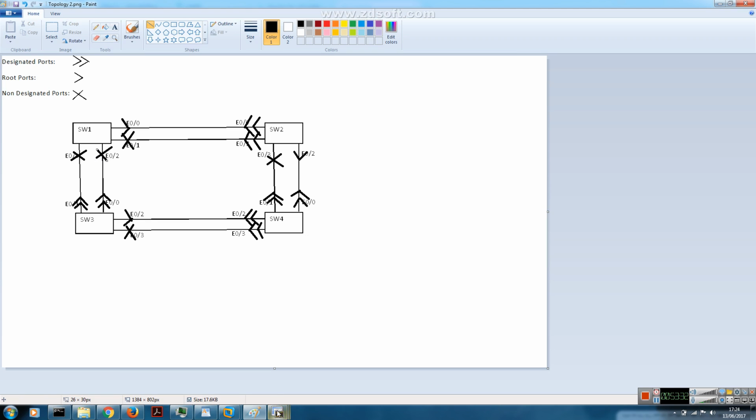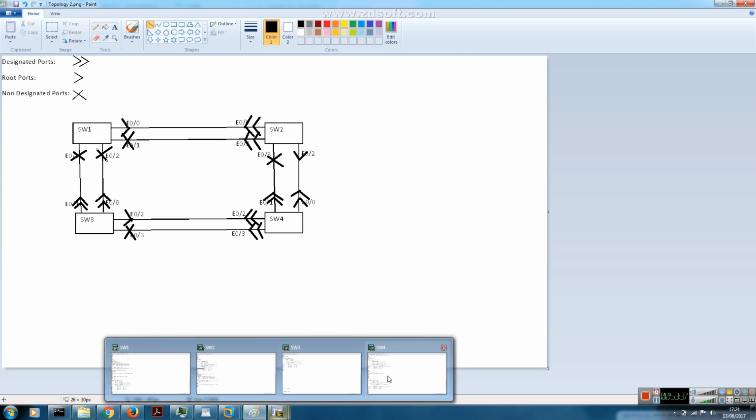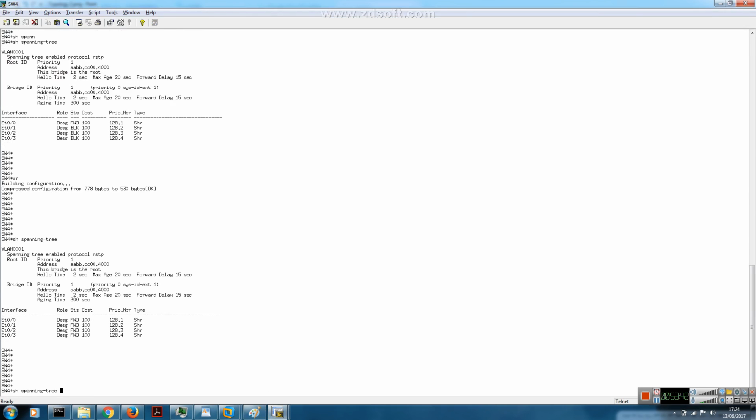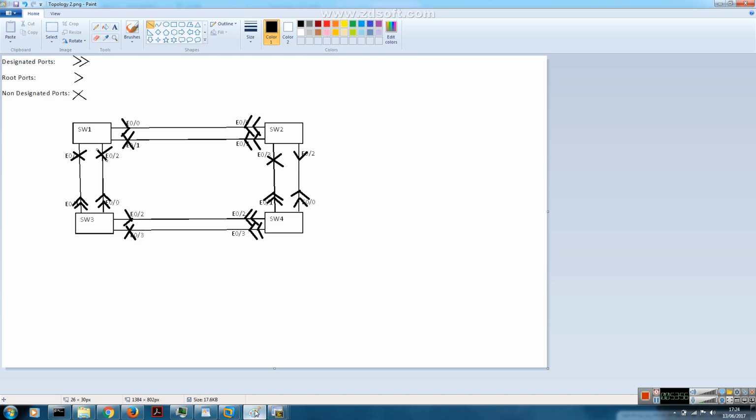So let's just double check now that this is actually what's happening. Switch 4 was the root bridge based on its lowest priority, and all its ports are designated ports and in the forwarding state.